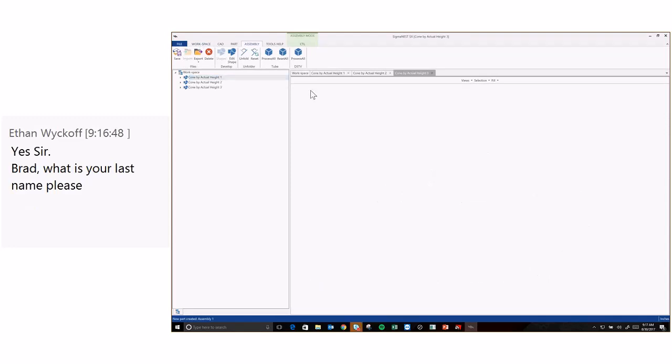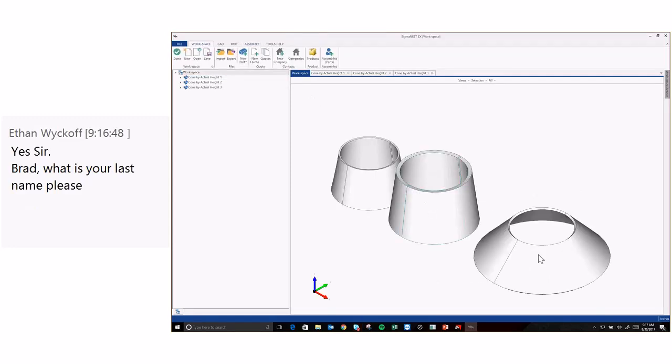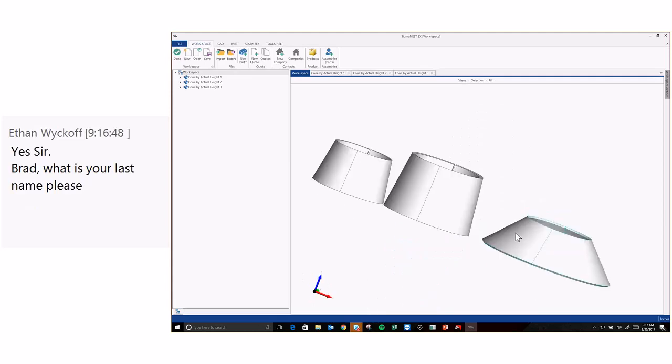So let me go back to the workspace tab. You can see the 3 different kinds of parts, different thicknesses, different material. Well, different thicknesses for sure. And you can see those different kinds of geometry.